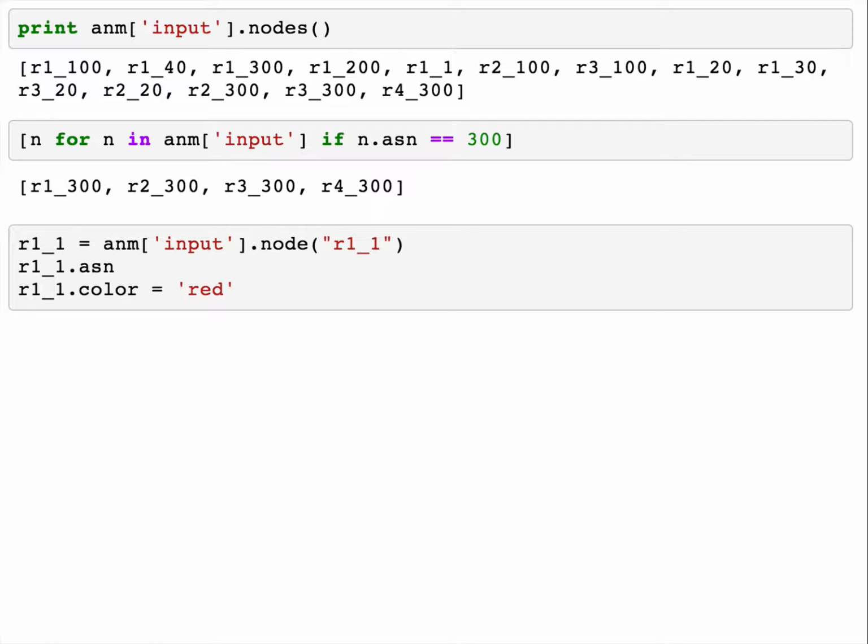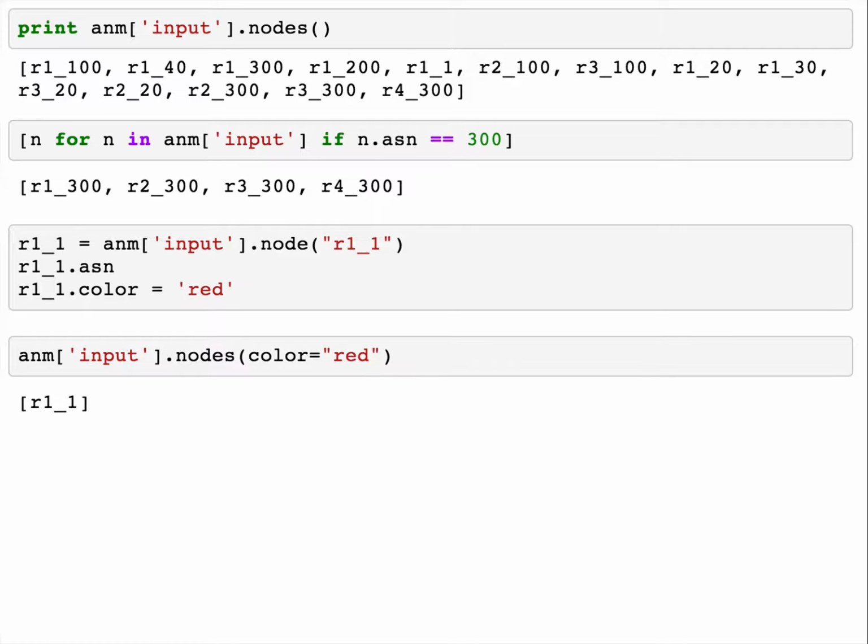NetworkX inside AutoNetKit. We can now do a selection here using our querying syntax. This is similar to the selection syntax shown using the list comprehensions, but provides another method in a single line. This is suitable for fast and simple queries. More complex queries can use list comprehensions. Here we're selecting all the nodes from the input graph where the color is set to red. This only matches the color that we set.